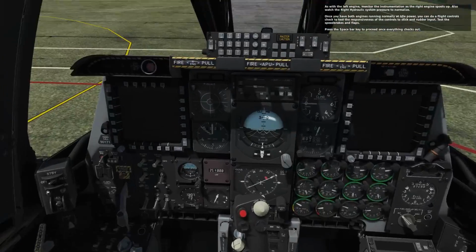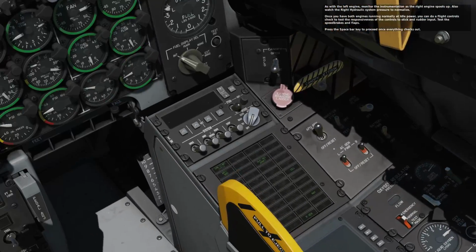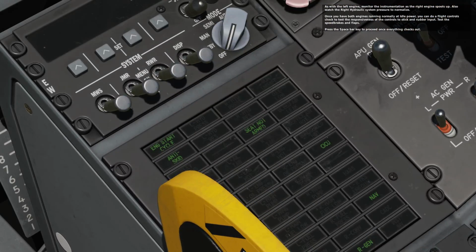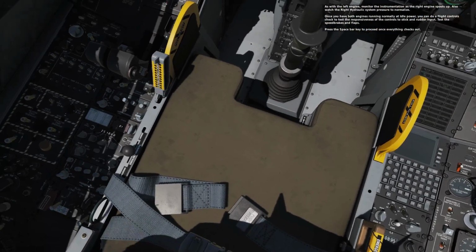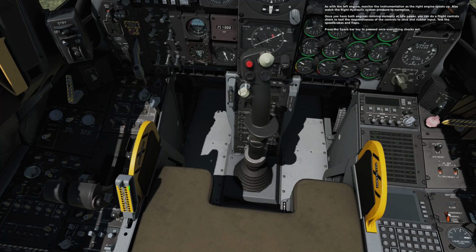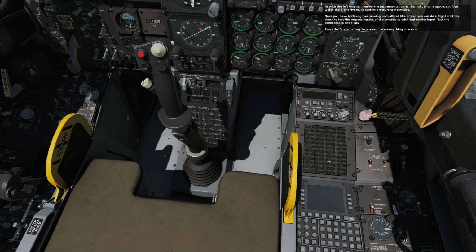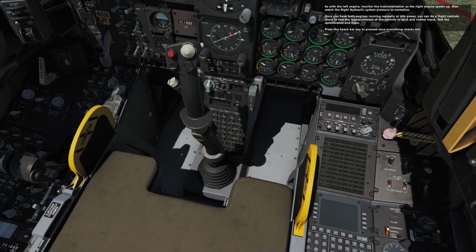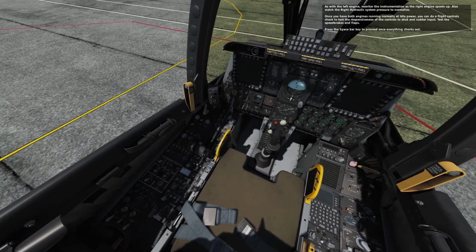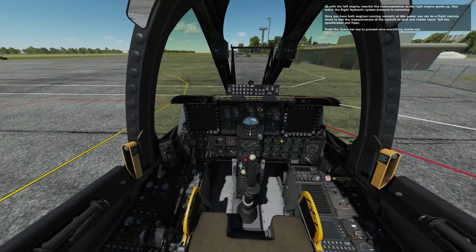Is this thing supposed to be beeping like this? Seat not armed. Okay. It's armed. Oh, there's another one. No, there's not. I don't know what to do.